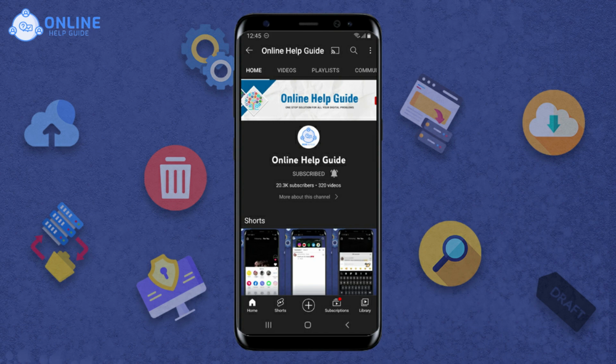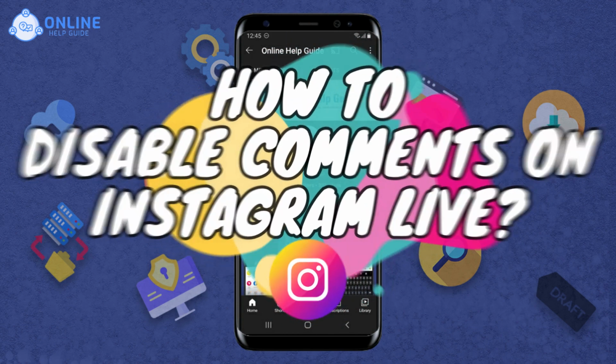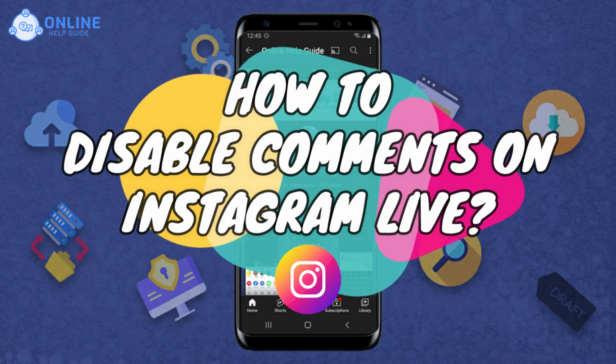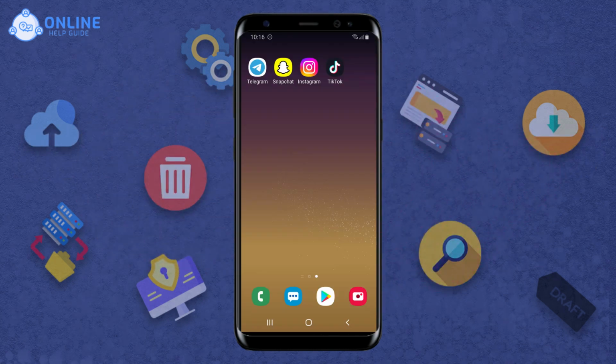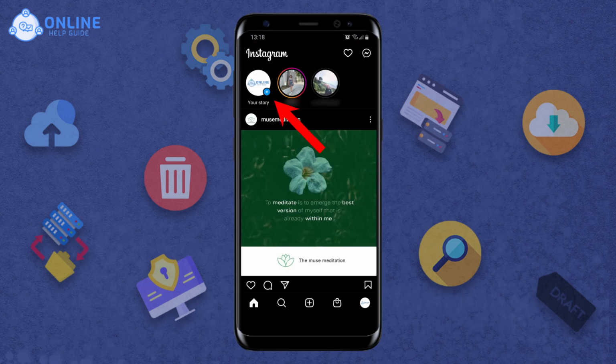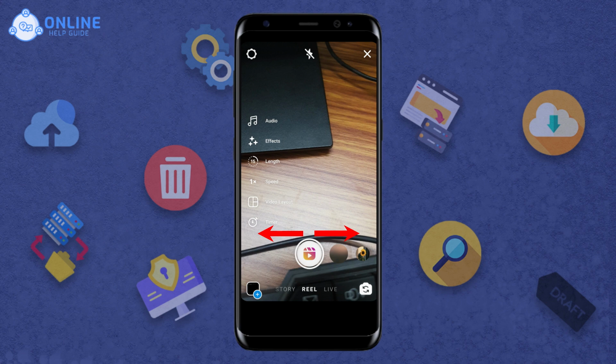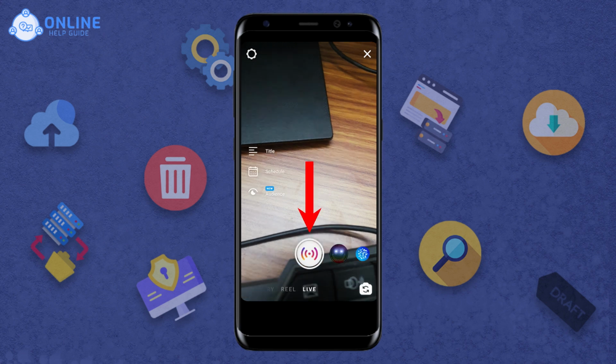Today, in this video, I will be showing you how to disable comments on Instagram Live. First, open the Instagram app on your phone. Tap on your profile picture at the top left corner. Now, swipe left or right to locate the live option. Once you find the live option, tap on the stream icon.